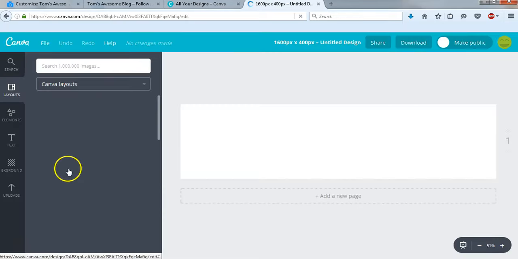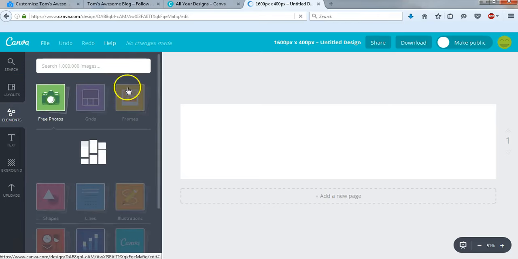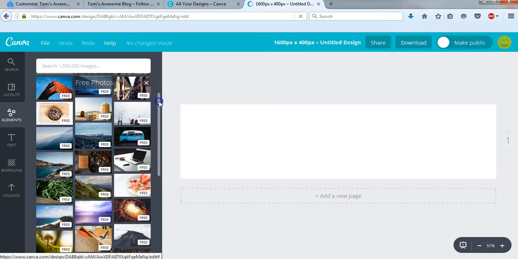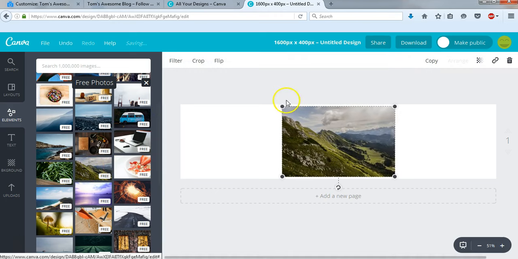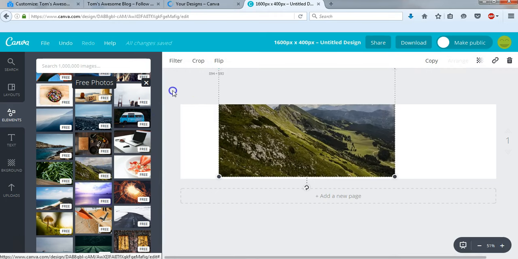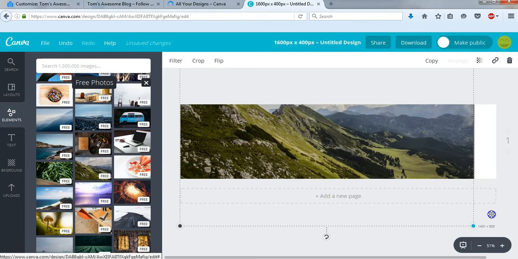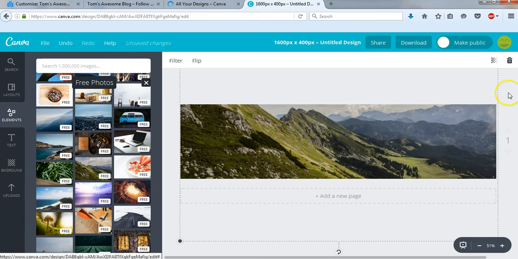Now if we want to, we can go into where it says elements here on the left, and then free photos, and we can search through some free photos here that we might want to add to our website. So let's say if you scroll through some of these photos and you find one you like, I'll just go with this one. I'm actually not going to use this, but if you wanted to, you can simply drag it like we did earlier, and you can make it fit into this area, and then click out of it, and then you can simply download it as a JPG file.